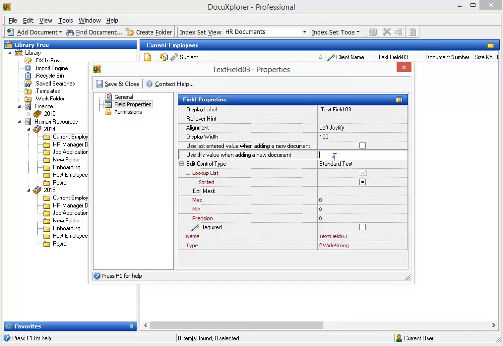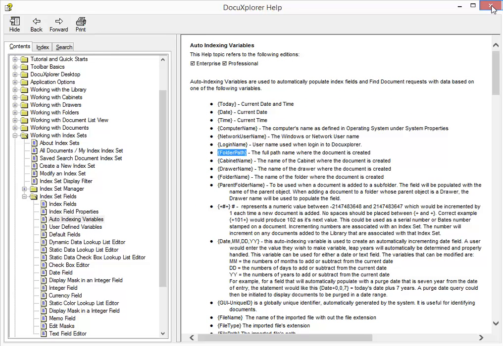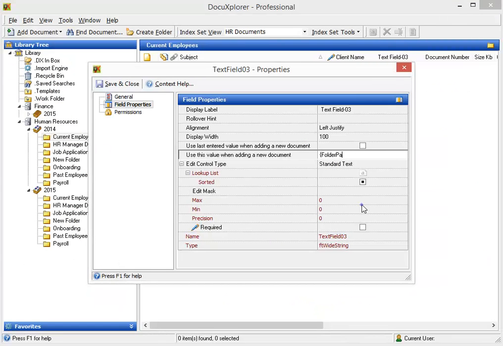We'll press F1 to find which variable to use in the help article. We'll see the variable folder path will tell us where the file was created in DX. We'll put that variable in so that the value is entered automatically for new documents. Then we'll enter in a proper display label. Then click Save and Close.